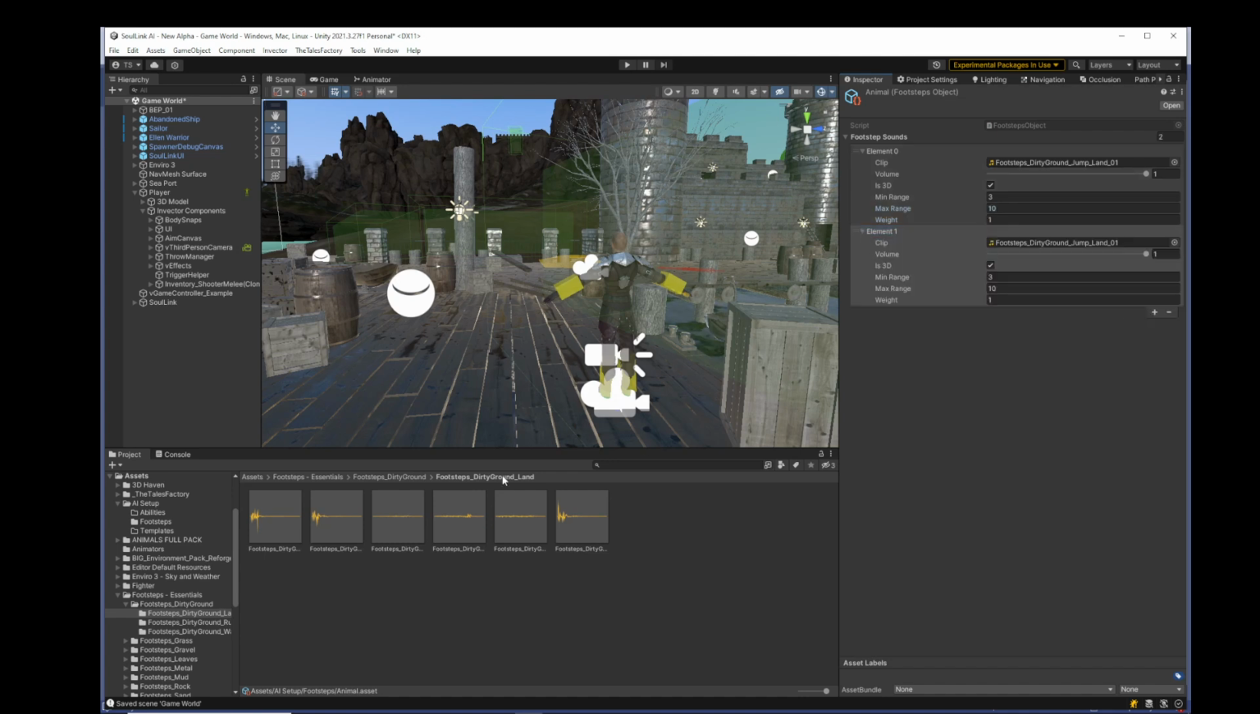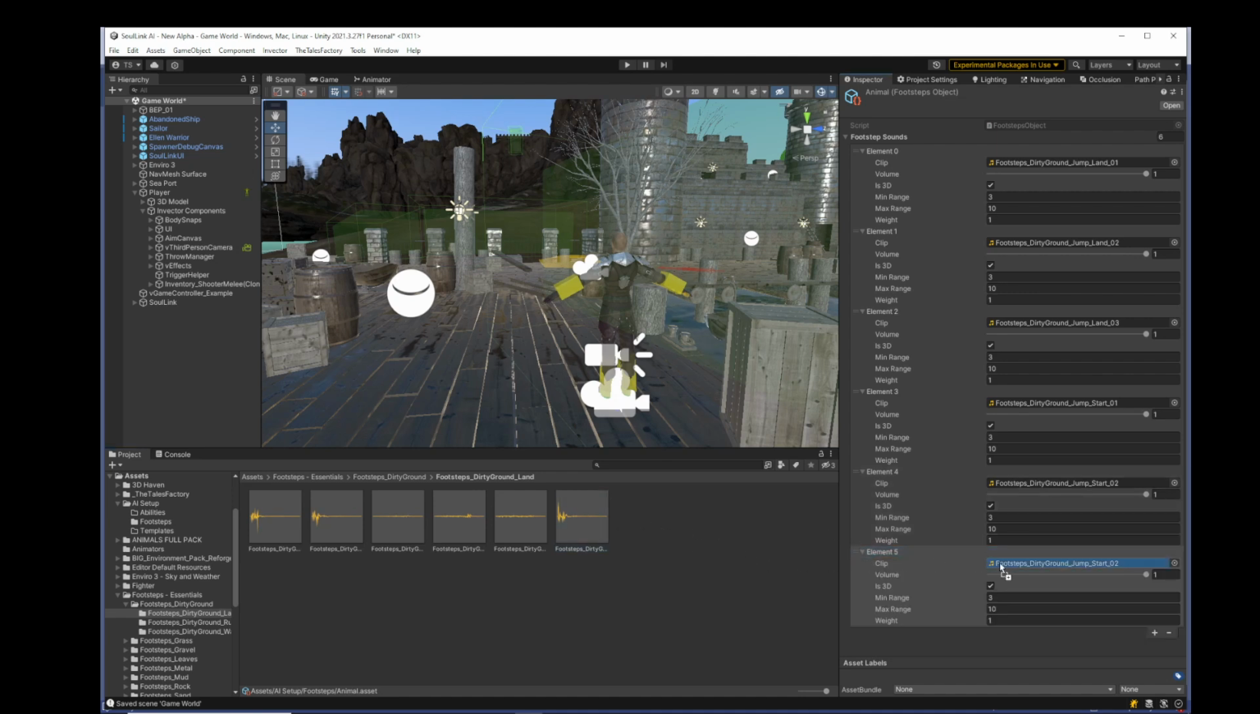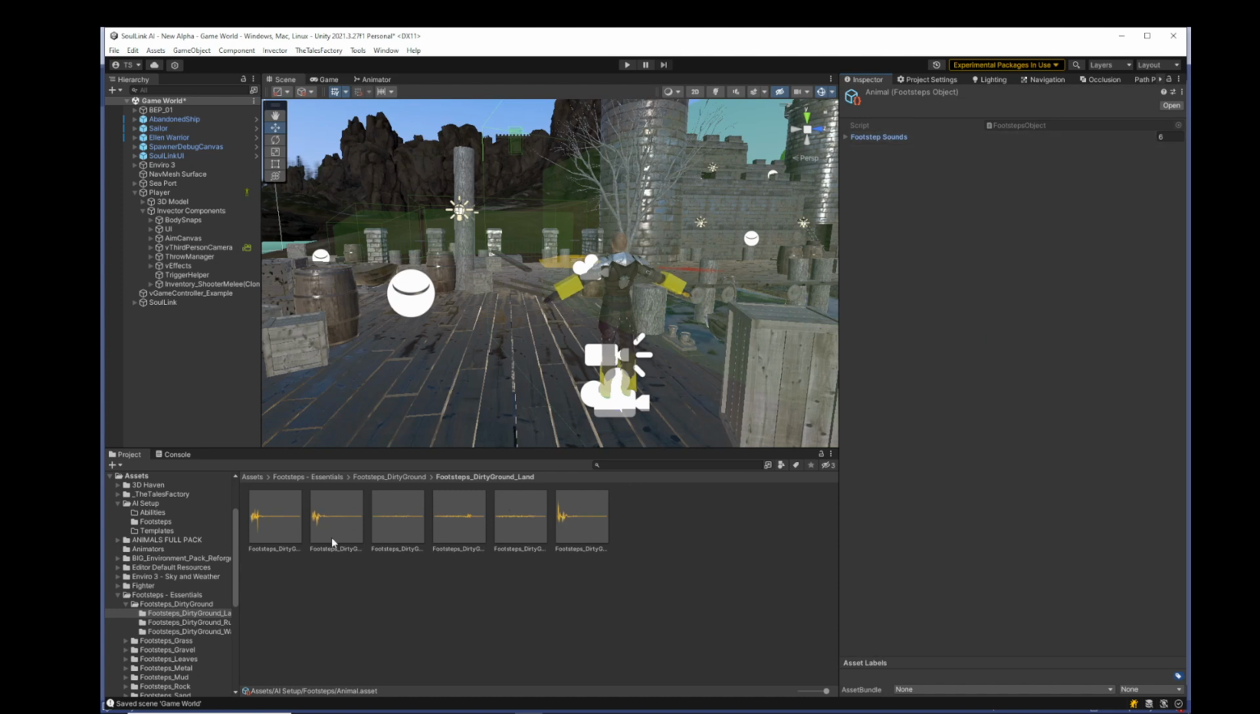Add another one. Use the second sound. Third one. Go ahead and put this one. I'll just do all 6 of them. And final one. Okay, so now I have the footstep sounds object.